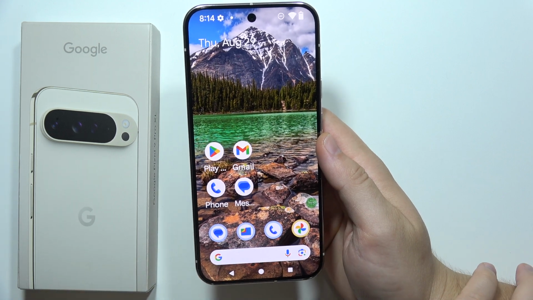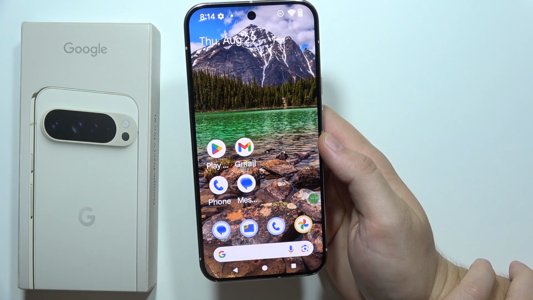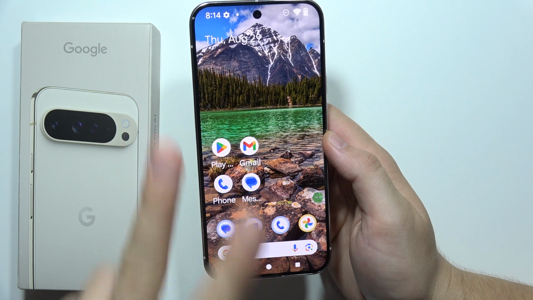Hey, if you wonder how to see if someone read your text on the Google Pixel 9 Pro XL, then I will show you two tips.